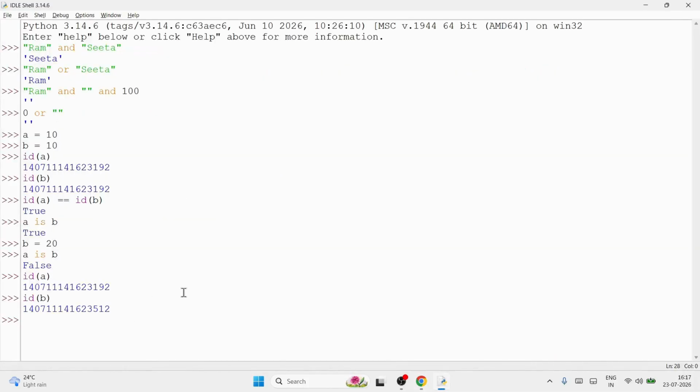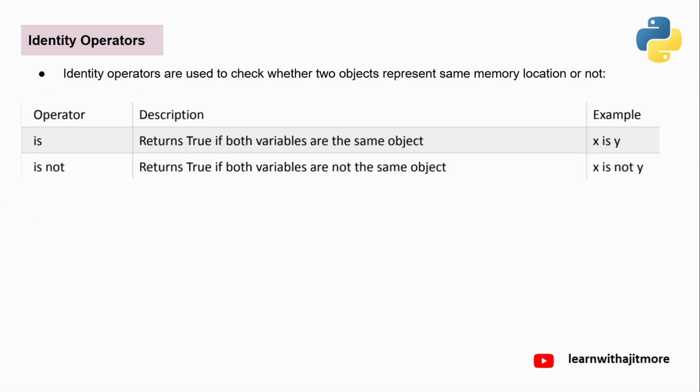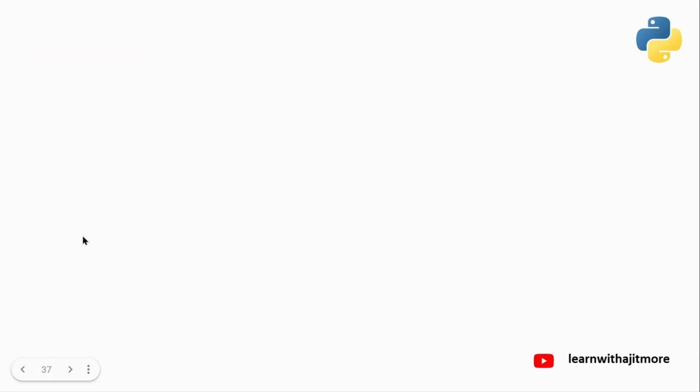See, now the addresses are different. So if I write A is not B, it will give true. Why? Because they are having different memory locations, right? Okay, so I hope it is clear to you. Right or no? You can give me quick confirmation so that we can move on to the next operators.